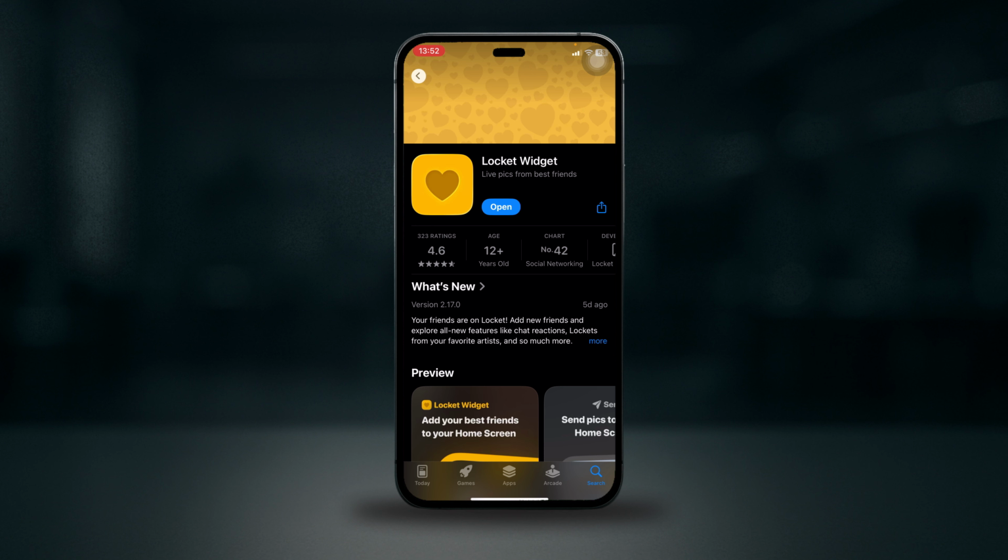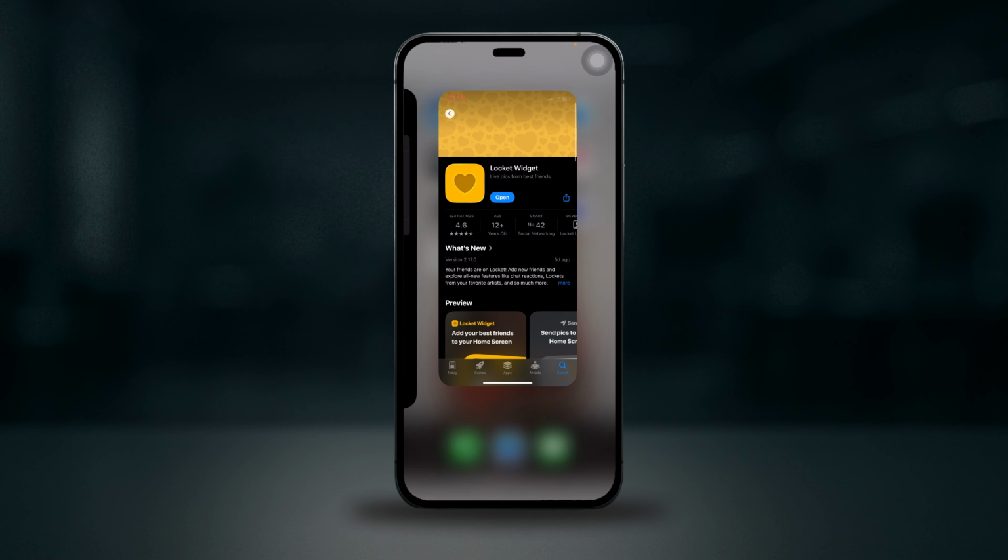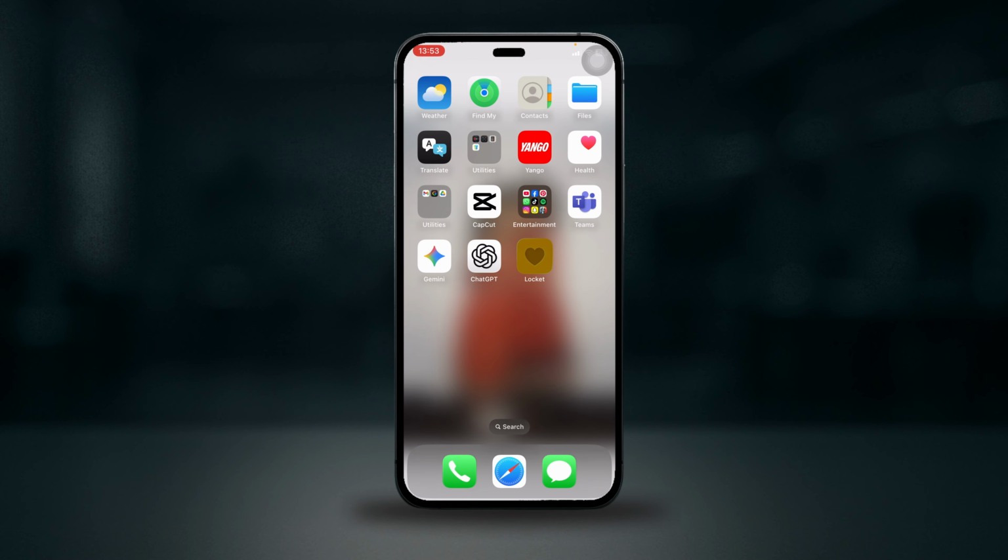Next, what you're gonna do is press and hold the power button plus the volume button, slide to power off, wait for 10 seconds and turn it back on. This clears leftover cached data that caused the problem after reinstalling.